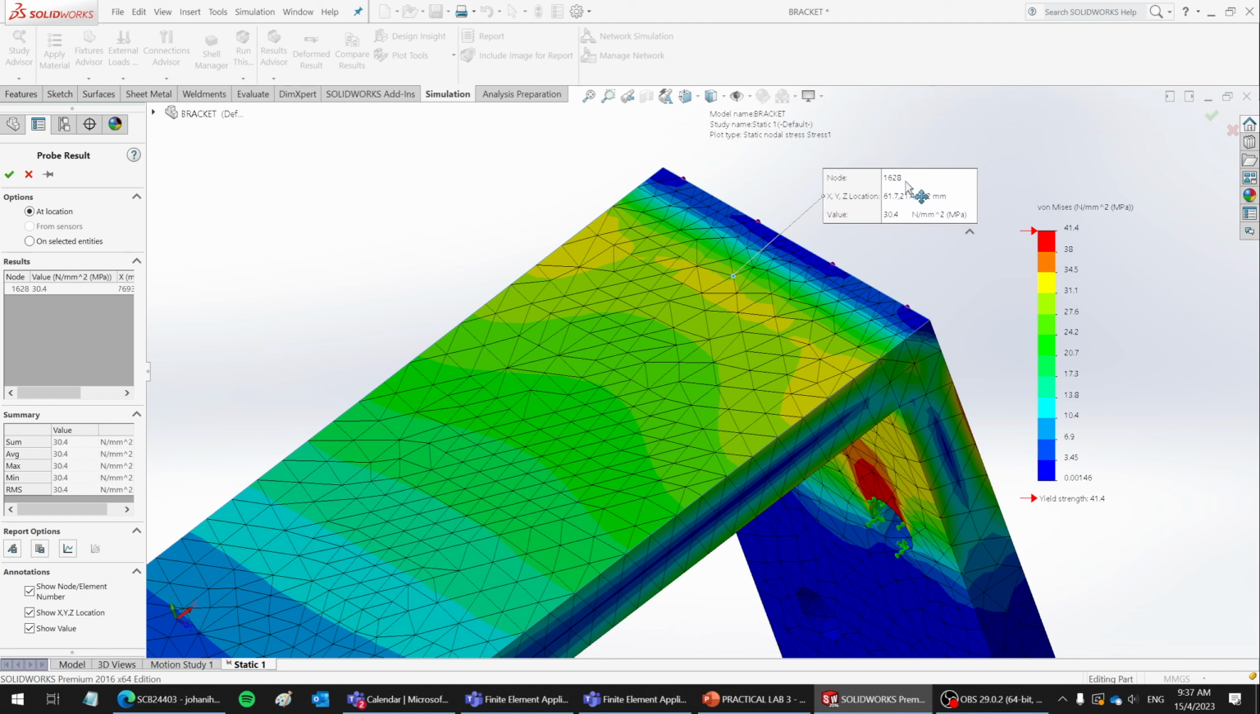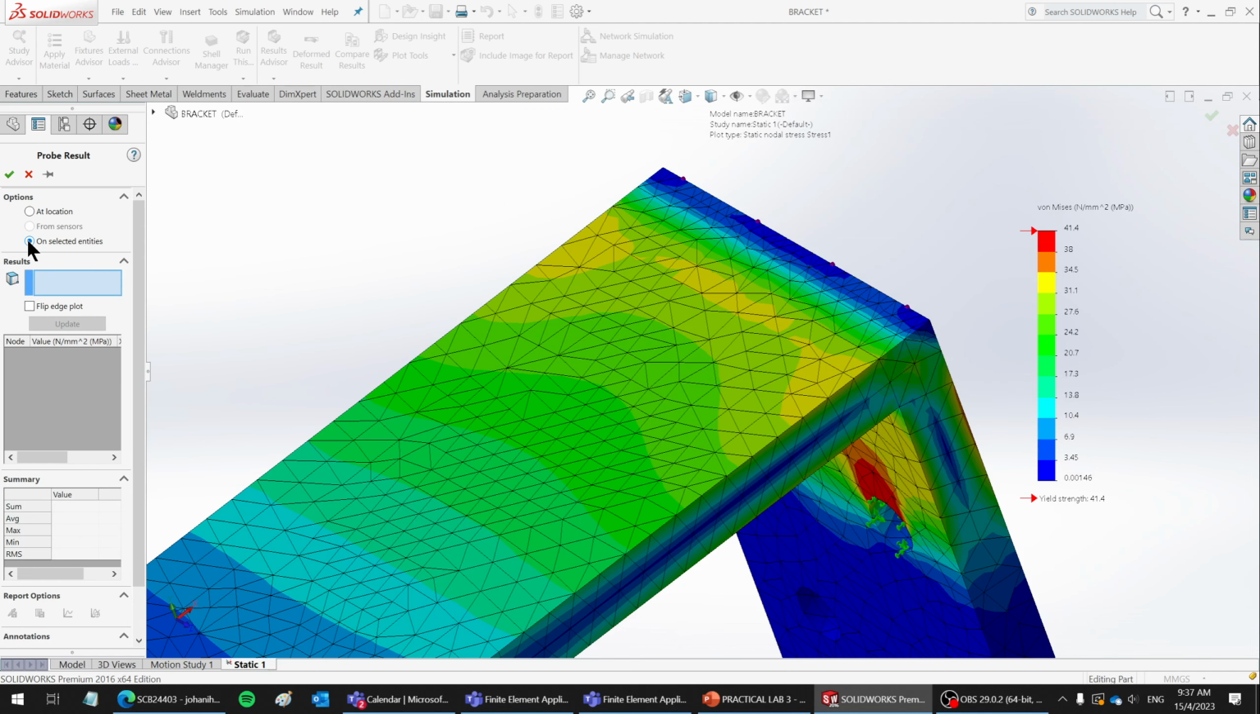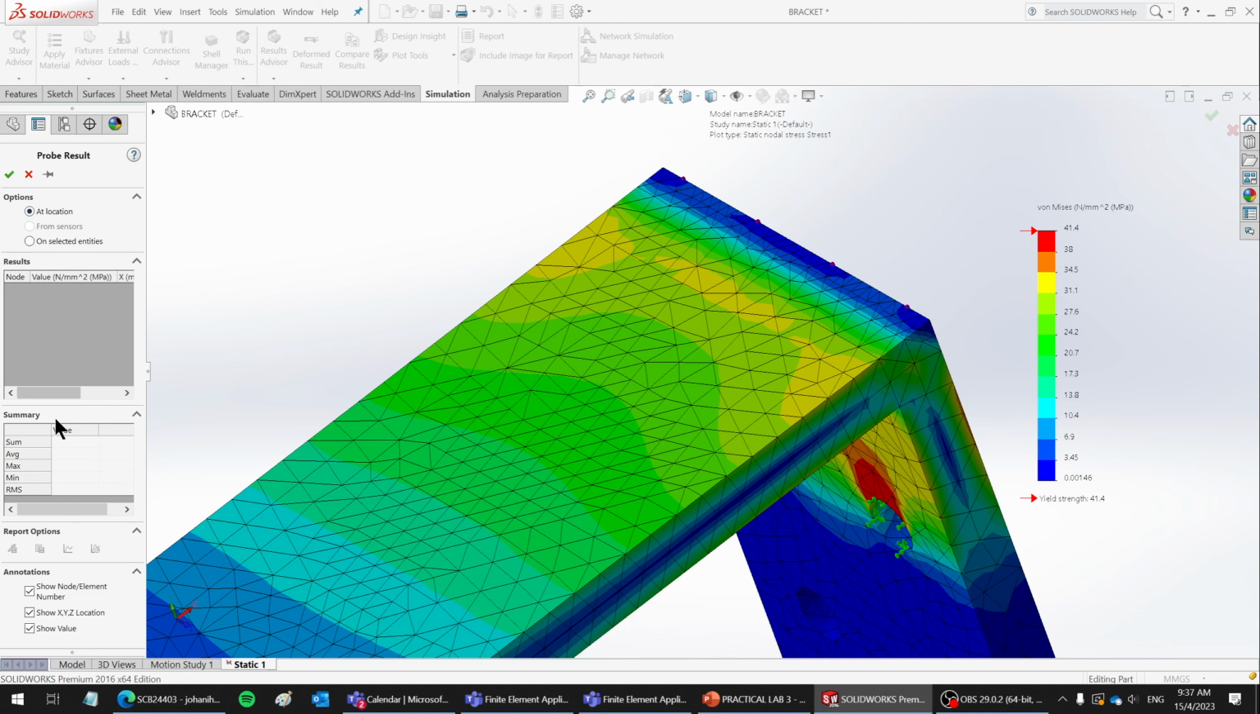Node 1628. No, how do you get 7411? That would be... I'm nearing here. 6966. Can I just key in the value? On selected entities, no, add location. By right, I should be able to just key in the nodes. Show node element number. Okay, somewhere here.